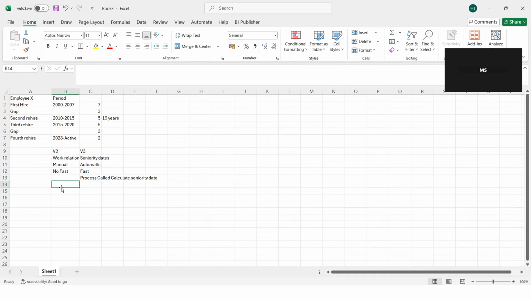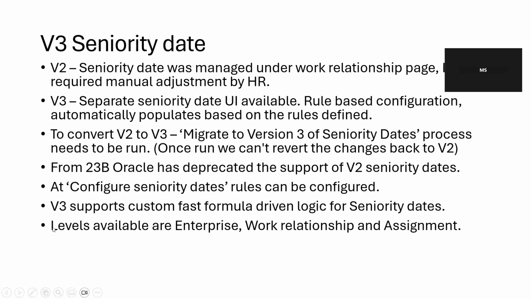There is a task where you can configure this called Configure Seniority Date. We go to this task and see the levels that are available. If I have to consider the date based on the enterprise, that is the first hire date, or based on the work relationship, if there are multiple assignments, you will be able to choose.